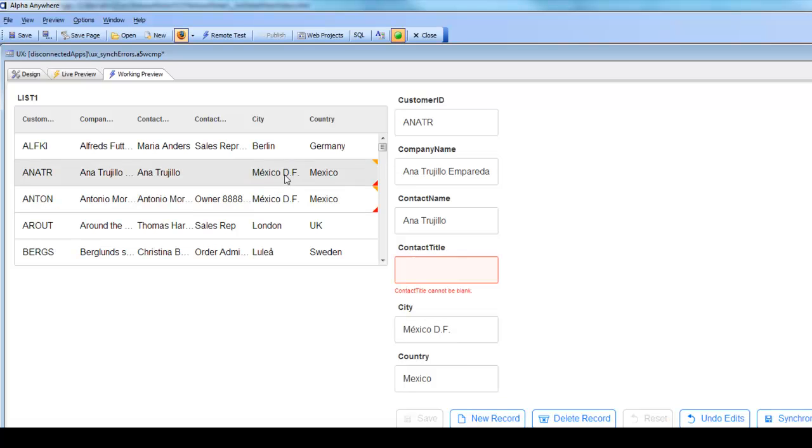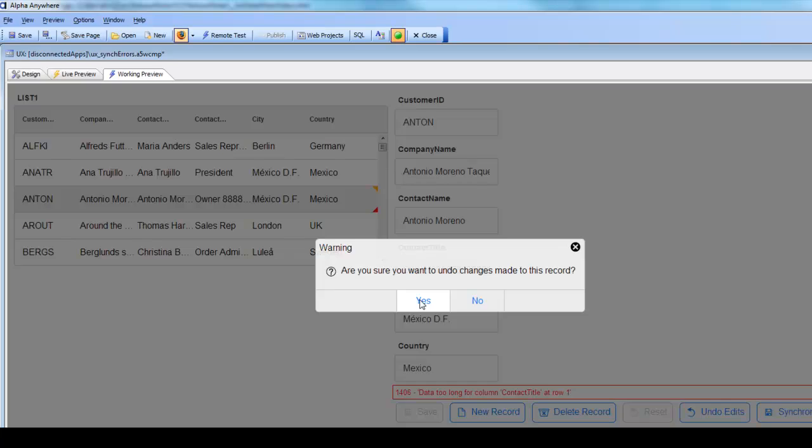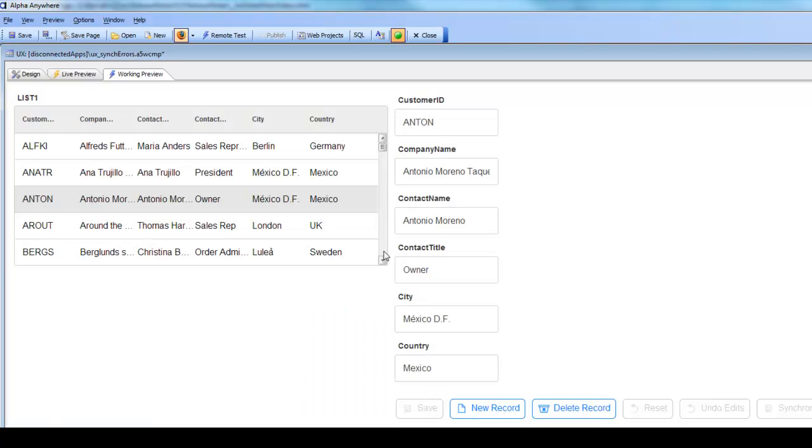So I can go back now to this record over here and change this to President, and hit the save button. So now that's dirty as well, and now when I synchronize, the second record should synchronize correctly, but the third record still has an error because the data is too long for contact title. So let's go here and do the undo edit, which gets us back to what it was previously, and so now we've synchronized the data in that row.